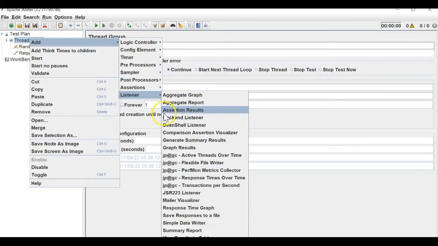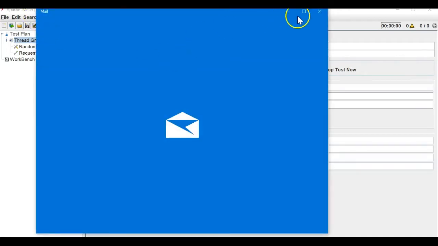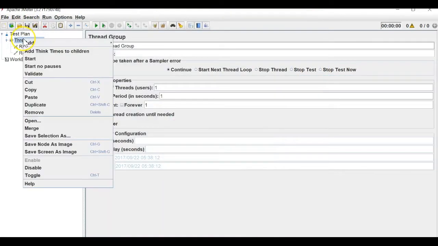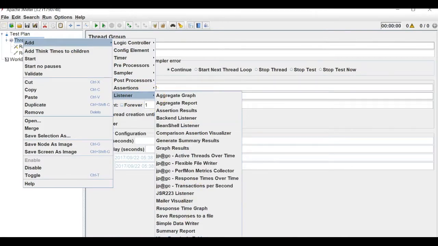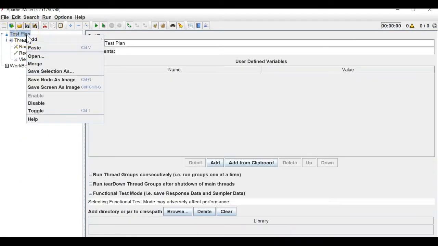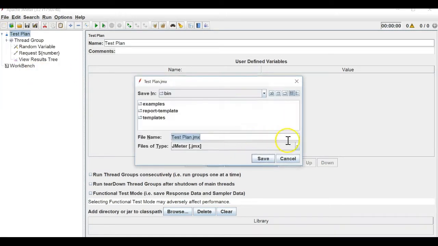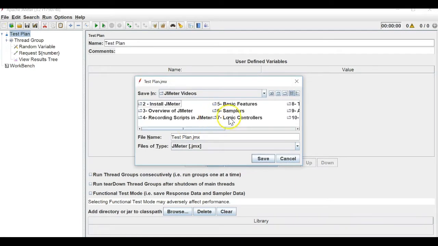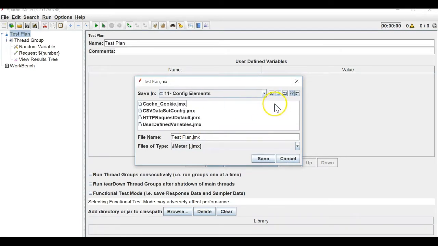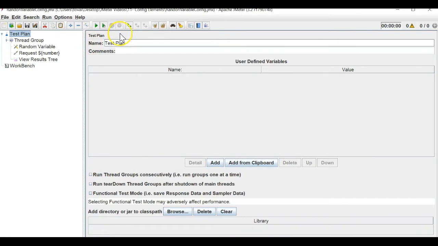Let me also add a listener, view results tree. And let me also save this. I'm showing you saving every time because when you are searching, you should know what the script is named. The name is random variable config. That's right, and let's run.